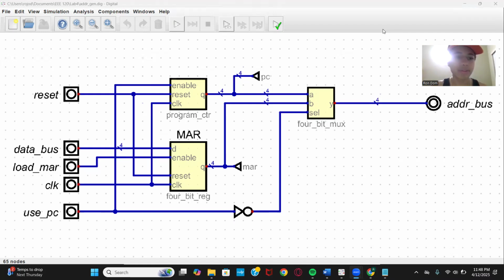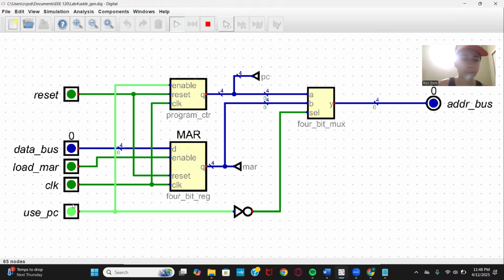EEE 120 Lab 4 video. So the first circuit we have is adder_gen, which is a memory address generator circuit. It basically allows our processor to access memory locations both in and out of sequential order. And it has an incrementer function, so we can test it out right here. Click use PC, which is program counter, hit the clock, our adder bus output will increment.